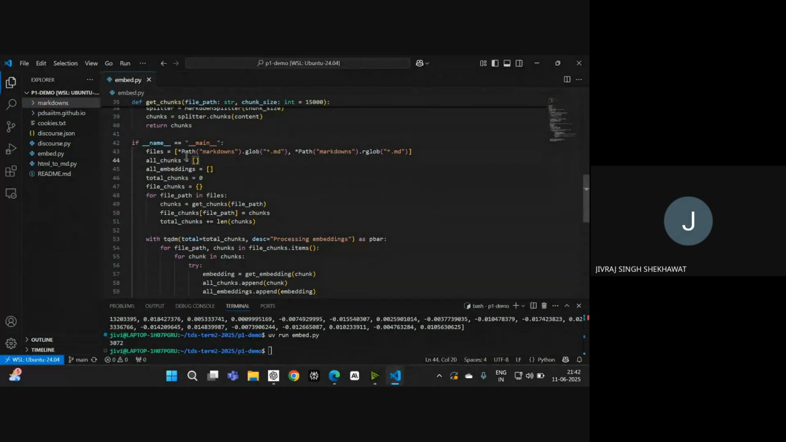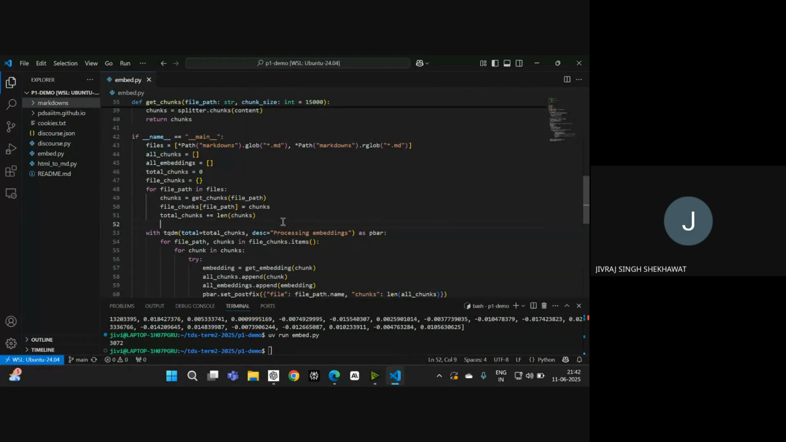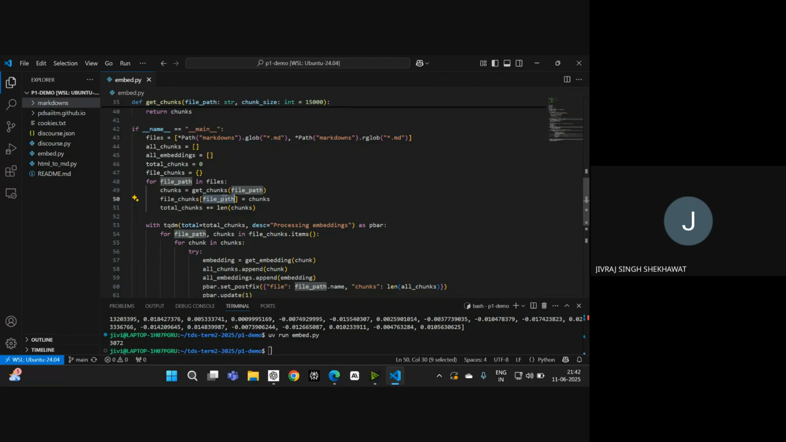Okay. Then the first thing that we need to do is get the chunks. So I'm storing file chunks. For each file, I'm storing chunks, and file path is the variable that I use.